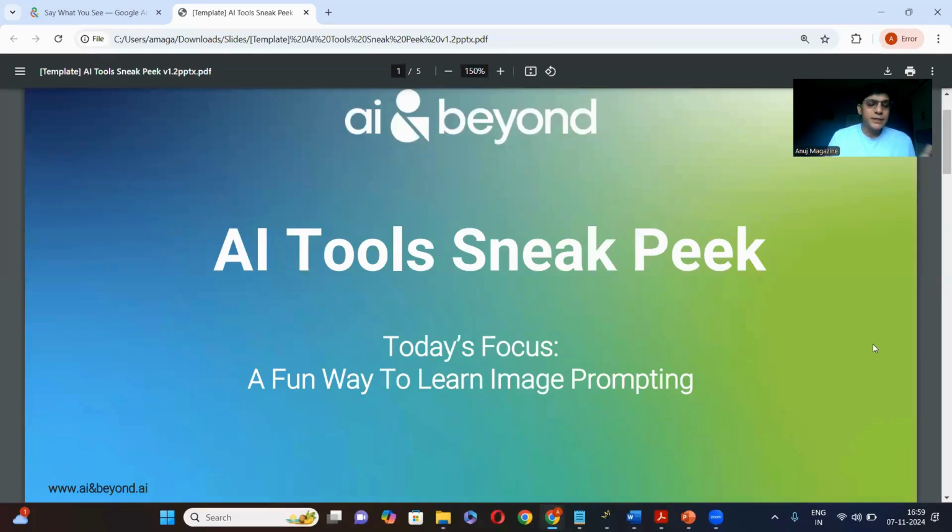Hello and welcome to the newest edition of AI Tool Sneak Peek, our weekly series in which we show and tell some cool AI tool capabilities. Today's focus is on a fun way of learning image prompting.